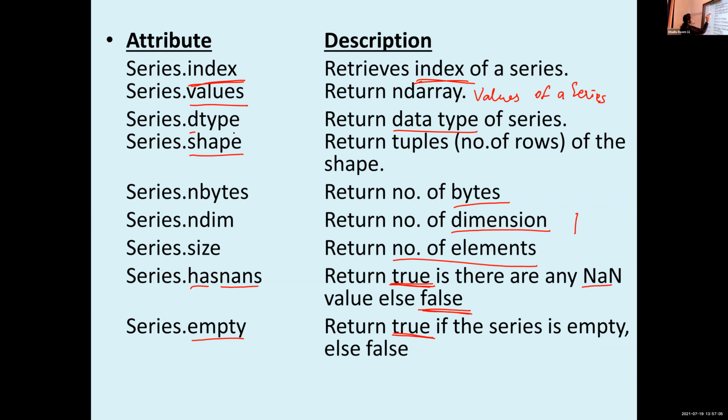Then dtype is for displaying the type of the elements in the series. If the values are int64, it will display int64. If the values are float, it will display float64. If the values are strings or single characters, it will return object.